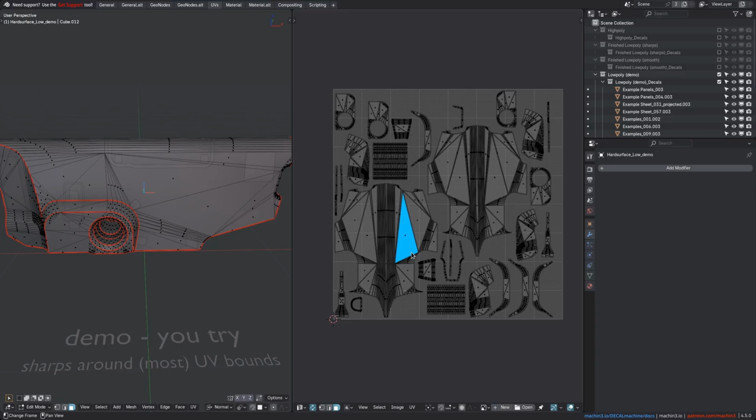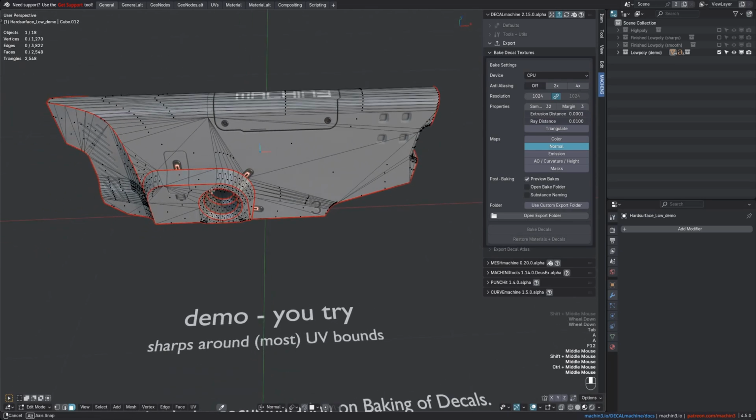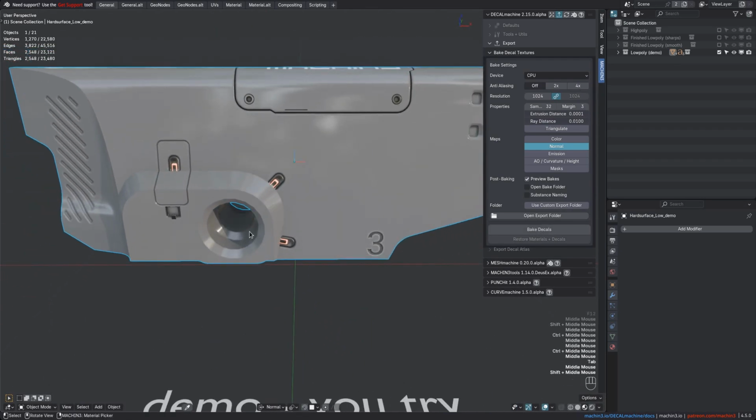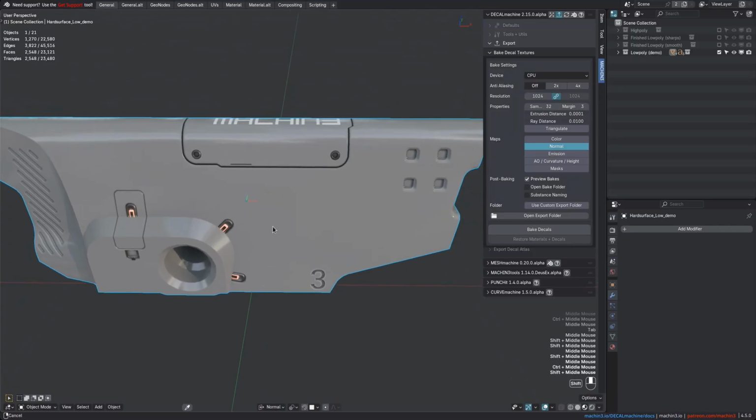Other people have covered these topics already at length, and there are also add-ons out there that help you with this. This object also has sharps set around most UV borders. For the decal bake, this will ensure it's going to be as flat as possible, and for potential other bakes, it will make them also more manageable should you ever want to touch them up in 2D.